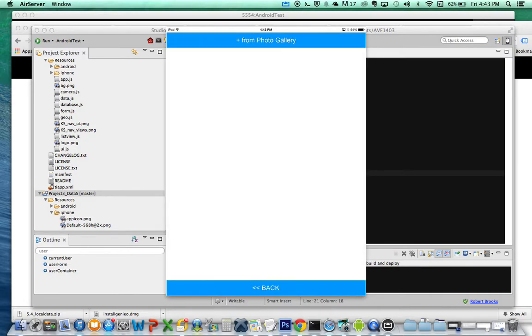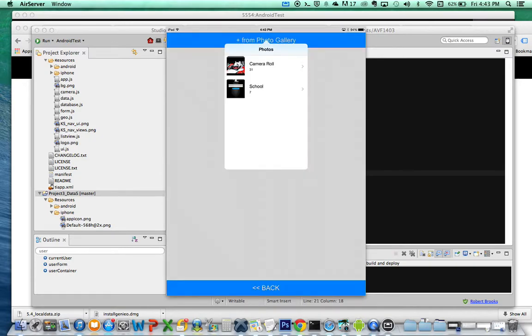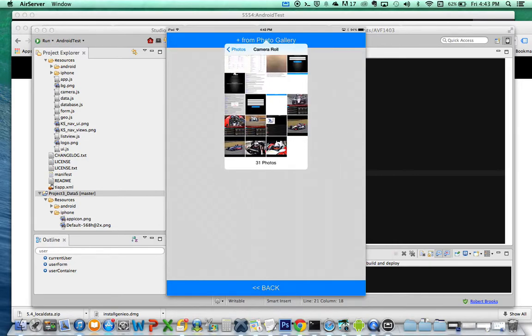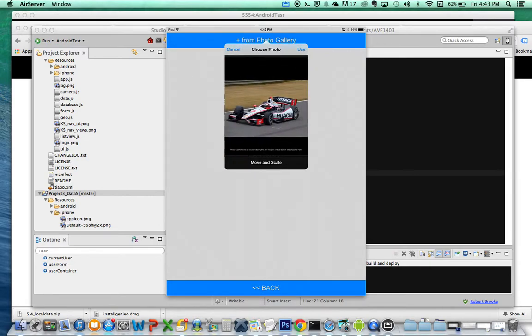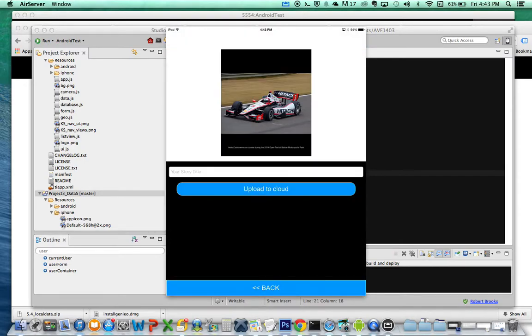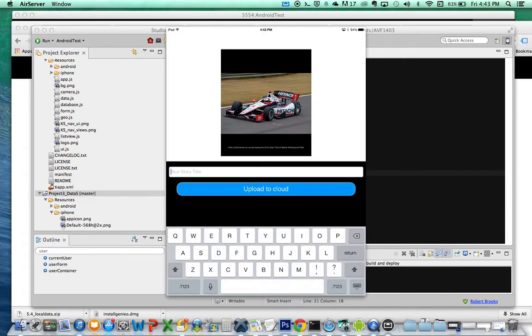Now the option that I use is just to create a photo, save it from a saved file locally, and then upload it to the cloud. So we'll choose from the camera roll, and let's do this IndyCar picture I have. You can move or scale it. We'll go ahead and use that. Now you name the file. I already have in the code to automatically put the .png behind it, so it's a valid file format for the App Accelerator Cloud.